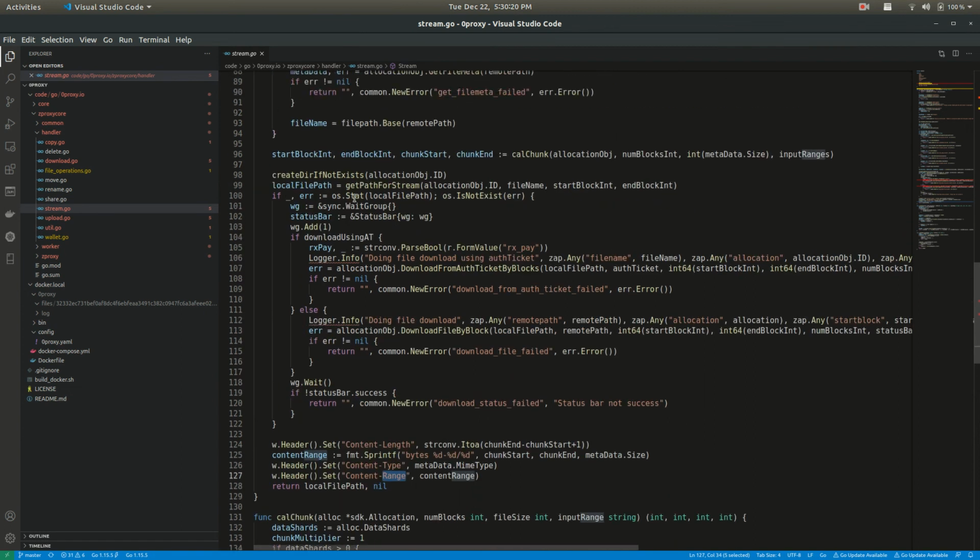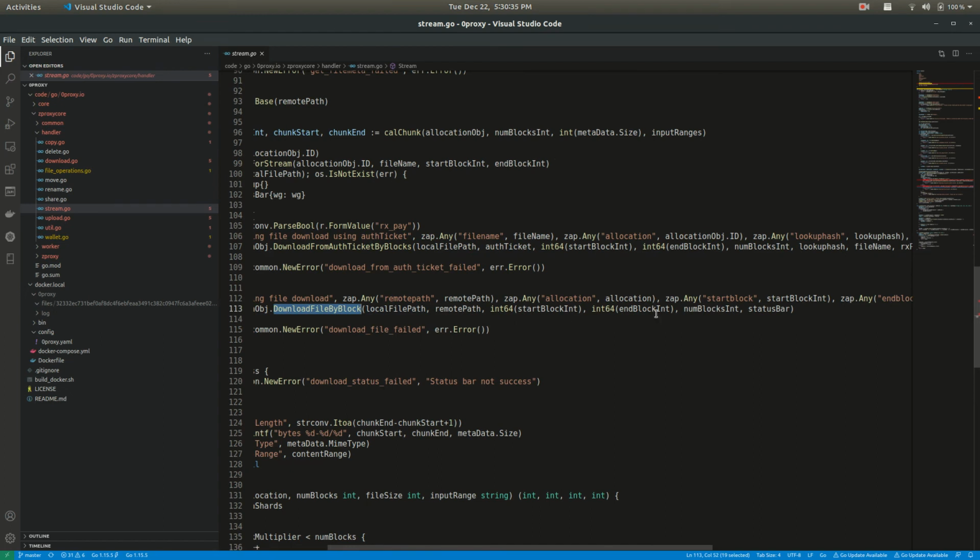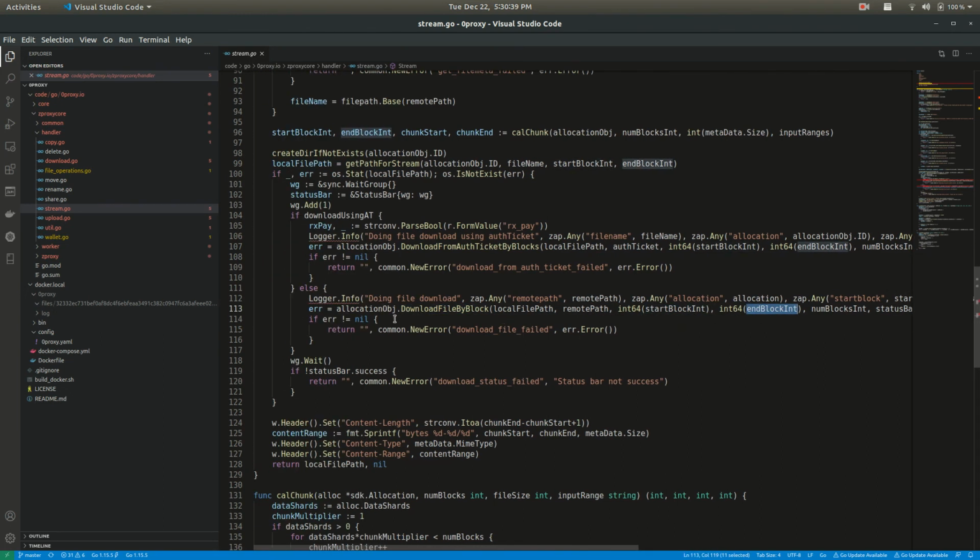But yeah, what was happening at the path: if the file is not there, then we simply use the download by ticket or download file by block. If it's an auth ticket, we use this method, downloading auth ticket. Otherwise, for a block, we give the path, the start block, end block, etc., and it will download that particular piece of the file, let's say from 20 to 30, 30 to 40, 40 to 50, in that file name, this file path.